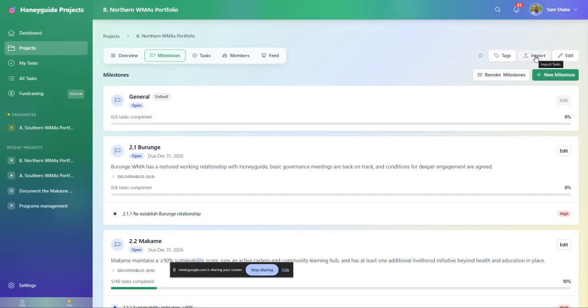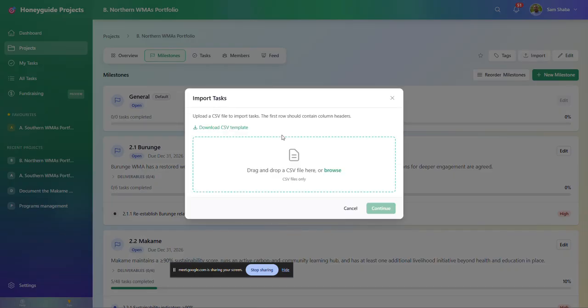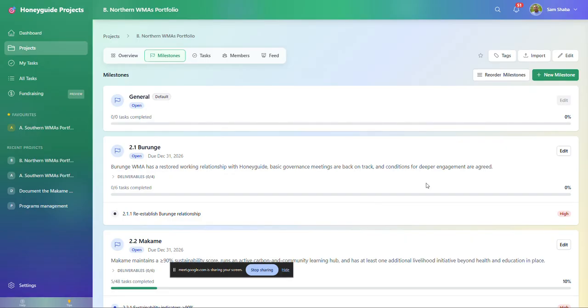A new feature added yesterday is you can import tasks by uploading a CSV file. Okay, it's very straightforward. I won't go into it. You can download a template, do your tasks on Excel, and then upload it, and it will import all your tasks. This is for those of you who found the tool difficult to add one task at a time.